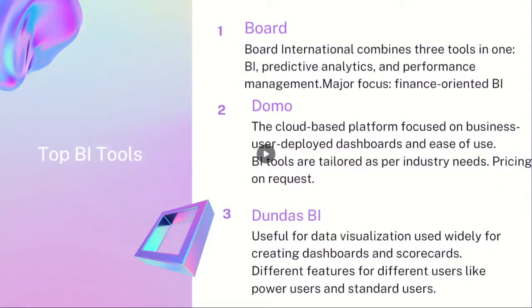Now, this is a Swiss company and it combines three tools in one. This makes the business intelligence tool really very powerful because it has the intelligence, it has the predictive abilities and performance management. And its major focus is finance oriented. So, the pricing again is on demand and it is custom made.